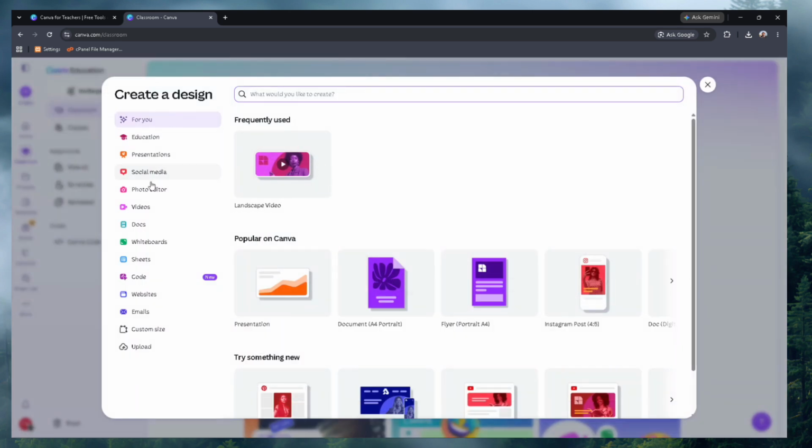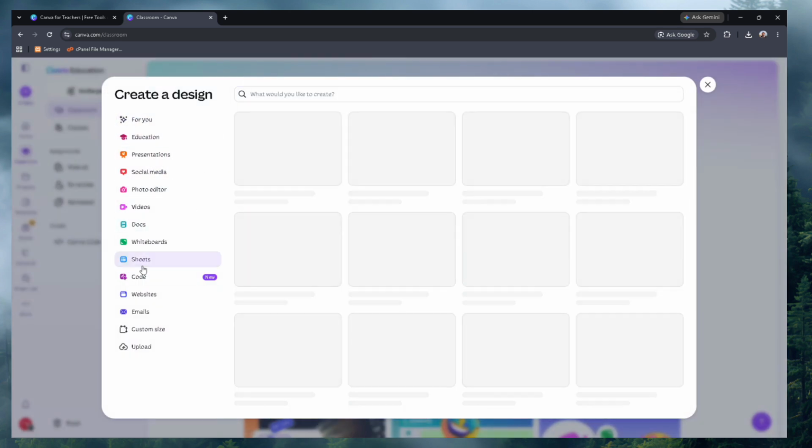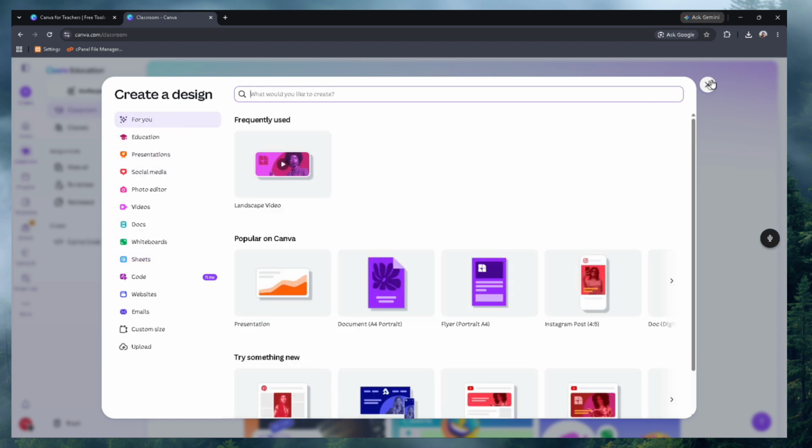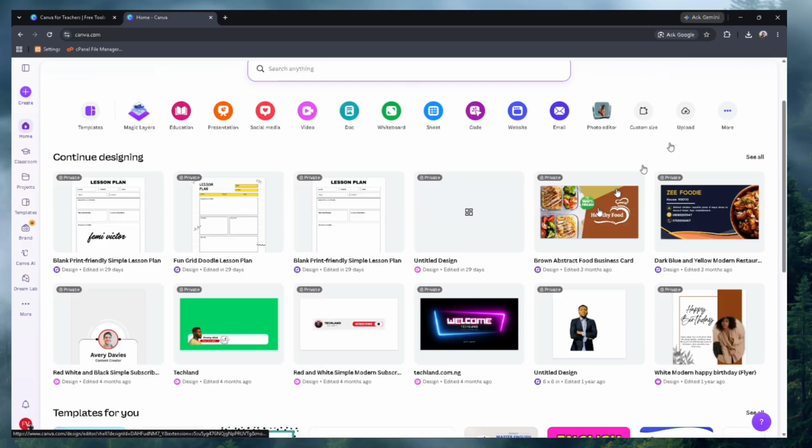Today I'll be showing you a quick way how to get Canva Education for teachers absolutely for free and have access to unlimited premium designs and templates that you can use for graphics, infographics, slides.